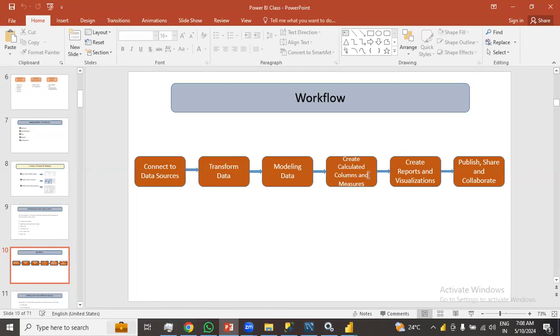That is, by using the existing columns, we sometimes create new columns, and by using some existing columns, we create some new measures. Now, what's the difference between calculated columns and measures? We'll discuss in detail while dealing with DAX. But do remember that we do create the calculations. Once the calculations and analysis are done, we ultimately create the reports and visualizations.